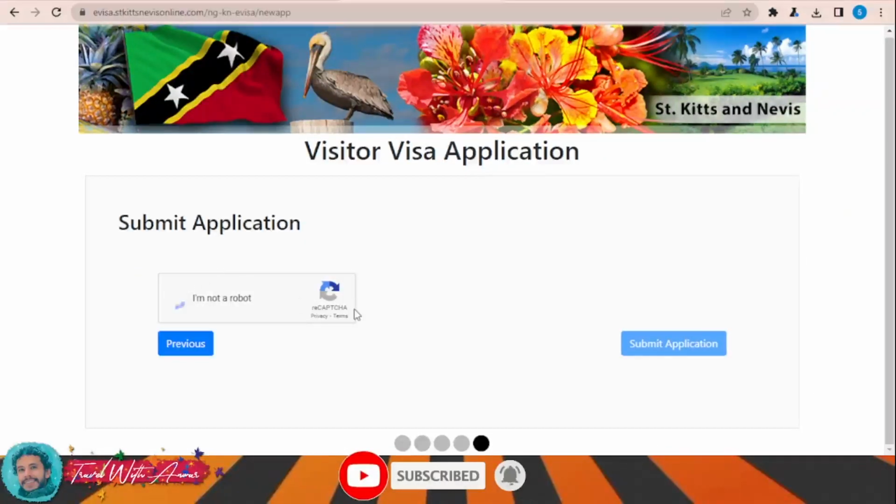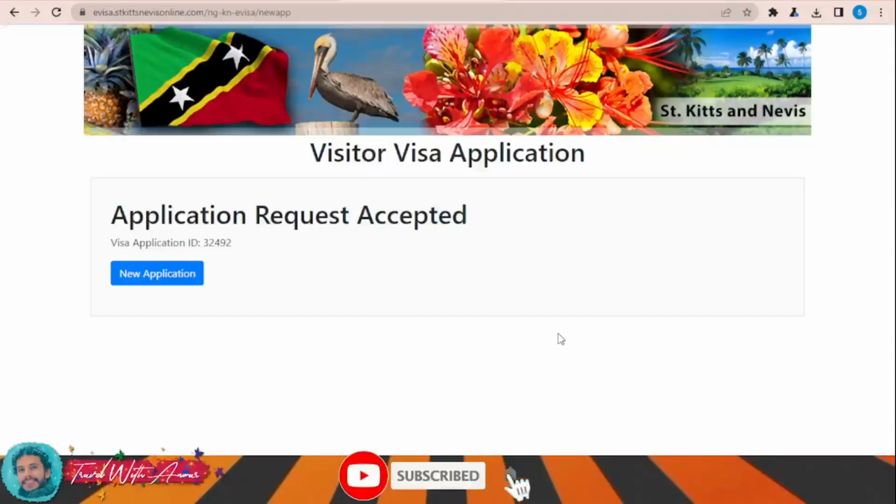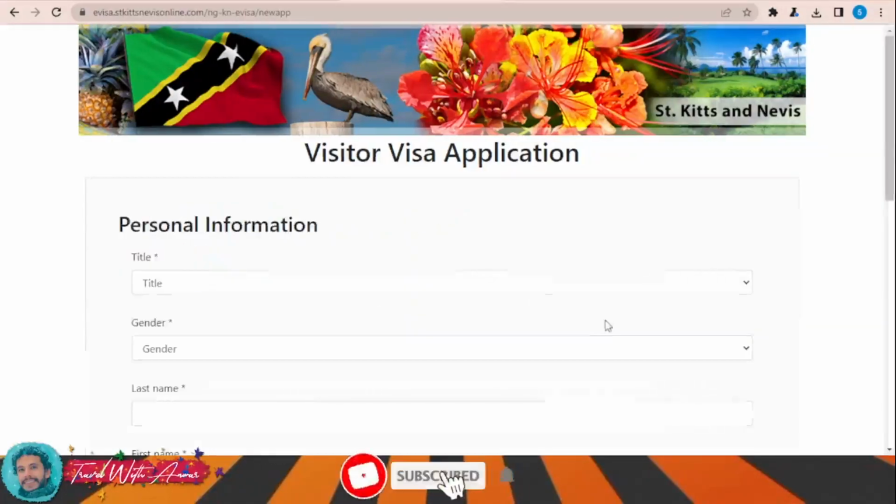Okay, then you will have to submit your application, and this is your application. So always remember to save your visa application ID in case you want to check your status, and always remember that they will be contacting you in case your application is accepted. And yes, that's how you apply for this visa.